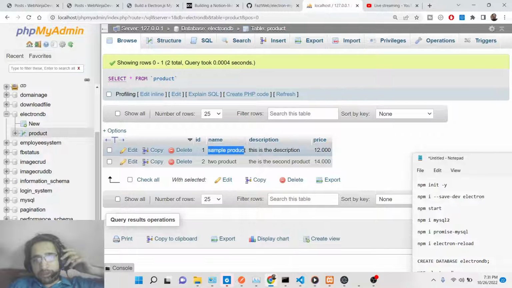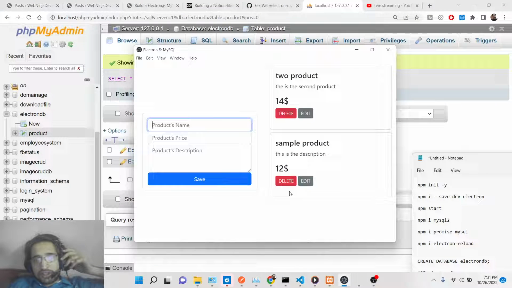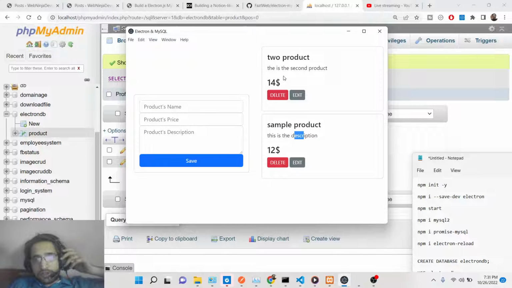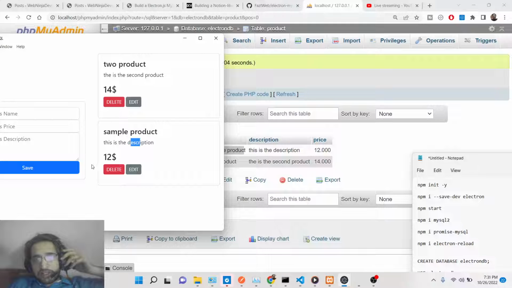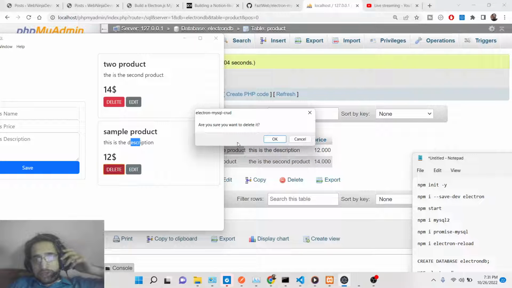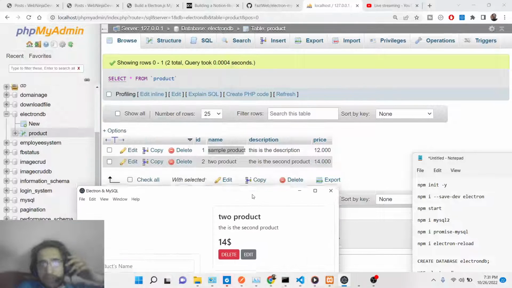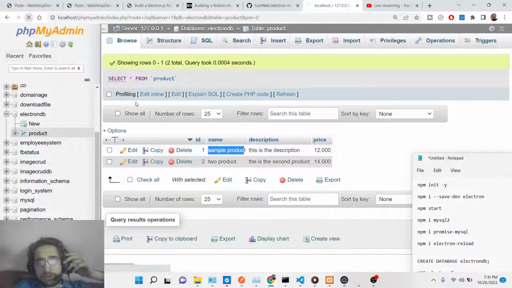So already two records are present. This is the name of the product, which is sample product. Description, this is the second product. You will see that price is also there, $12 and $14. So let's suppose if I click the delete button from here, you will see this record will be deleted. Now if you refresh your database, only one record will be present here.